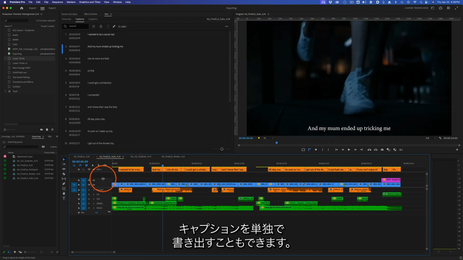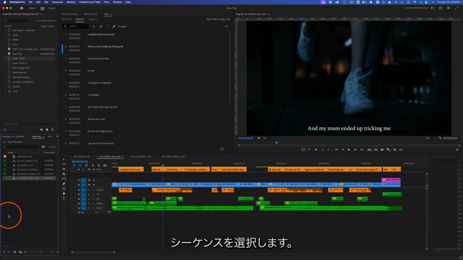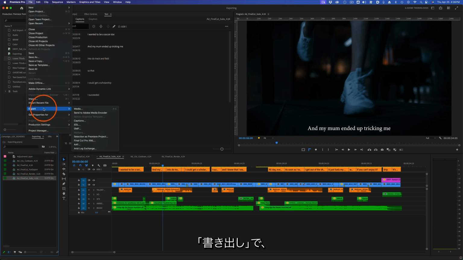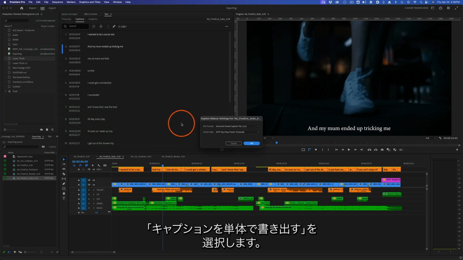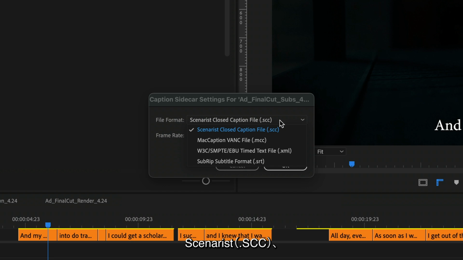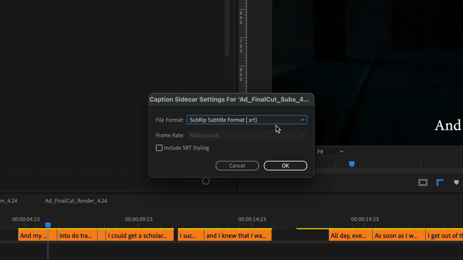Now you can export the captions by themselves. So I'm going to select that sequence over here in the bin. That's the one that has the captions. I named it subs. And over here on export, you can just choose export those captions by themselves. That's where you can change the file format. We have the option to do a Scenarist, which is a .scc, Mac captions, which is MCC, W3C, which is an XML, or the standard SubRip subtitle format, which is a .srt. All right, so all those options are available, and that's just going to output a little closed captions sidecar file.